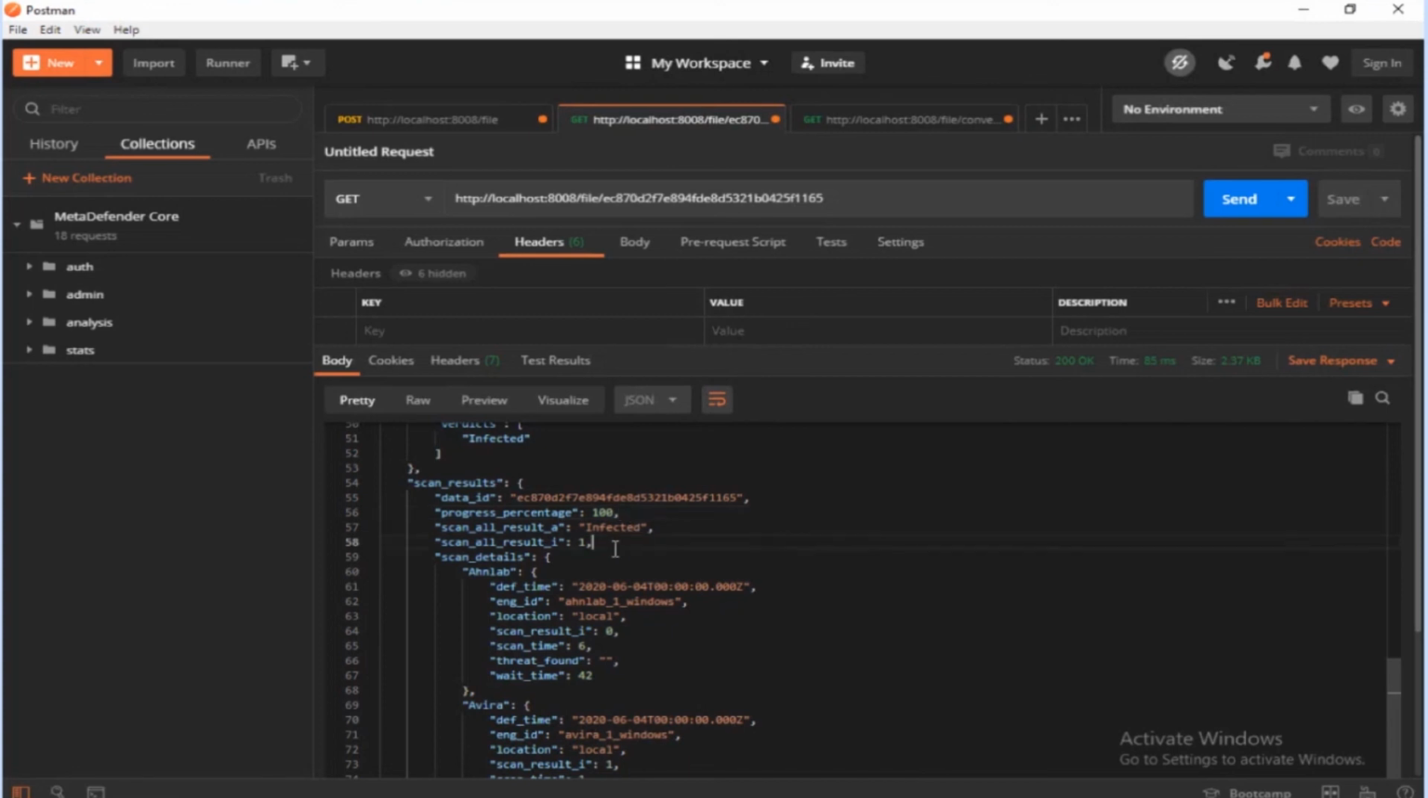This parameter is the binary value that tells you if the file is clean or not. If it's clean, it's 0. If it's infected, it's 1. So the integration, the backend, should check this value. If it's 1, it will block the file and show an error on the front end. If it's 0, the file is clean and it's accepted.